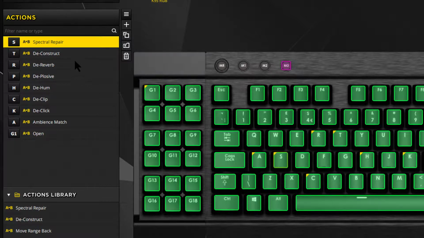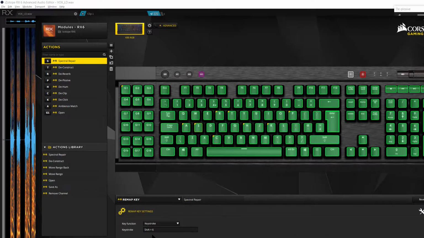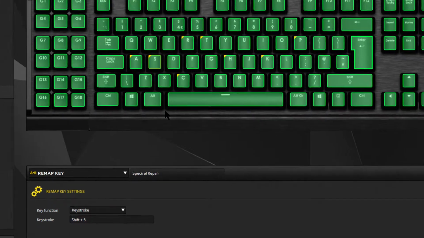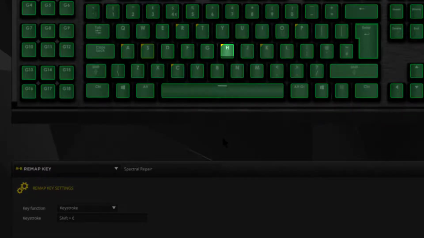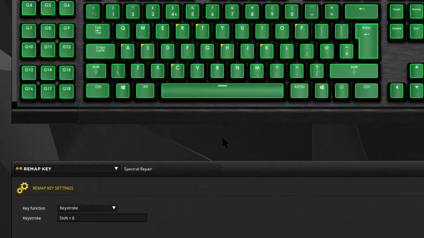So for instance, this S key over here is actually firing off Shift plus 6. Every time I hit that S key, I'm not actually getting S, it's firing off Shift and 6. And that's the same for all these other keys which I've got mapped, which you'll see are indicated by the little yellow icon. Now you might be thinking, well, that renders the keyboard useless.